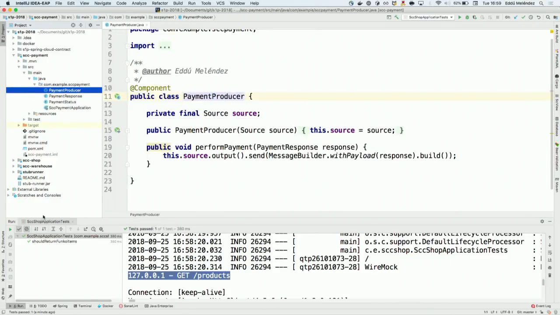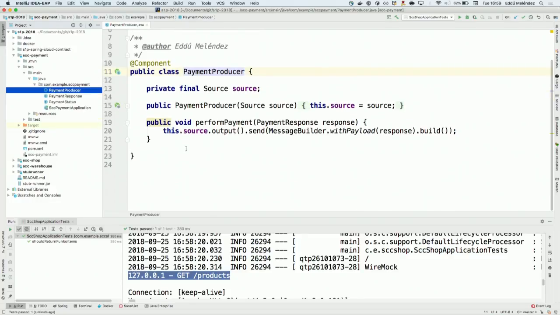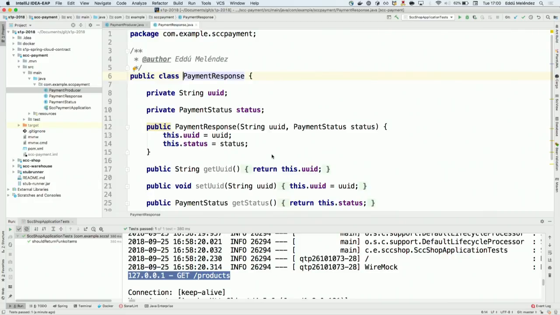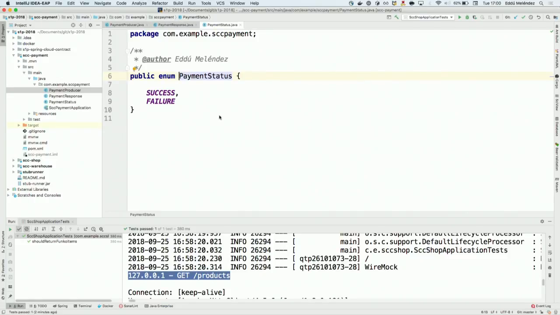So we have this payment producer, which uses Spring Cloud Stream underneath, and it will simply send a payment response message with a UUID and a payment status. And then again, payment status can be success or failure. And this is the behavior that we want to have.